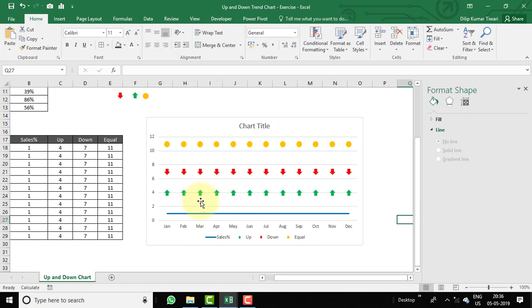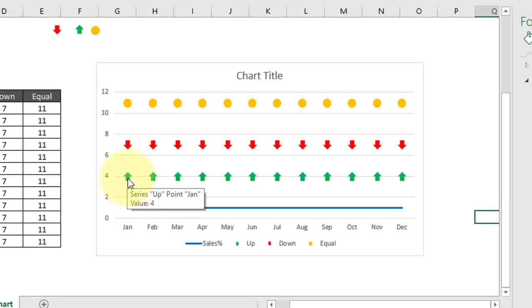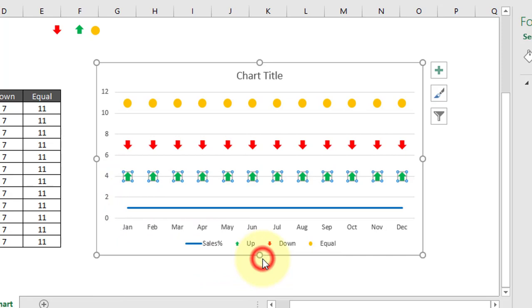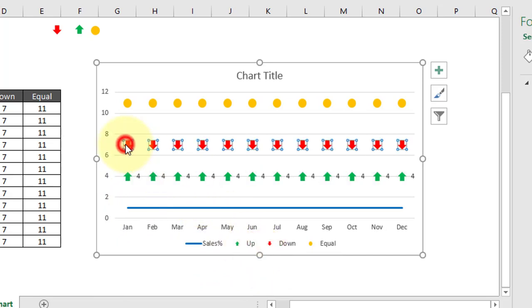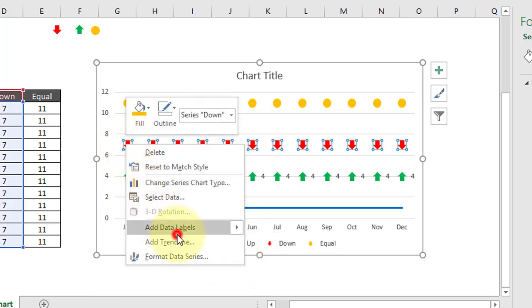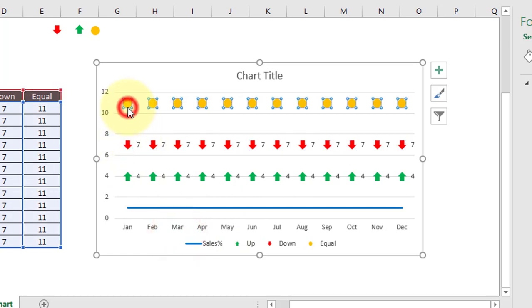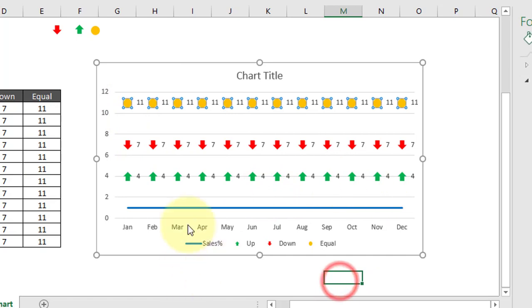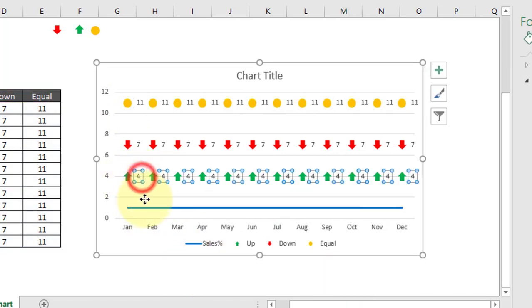Now we need to add the data labels. We will not add data labels for the sales performance, though we will add the data labels for up, down and equal. So just right click over here on the up series and add data labels. Again, down and add data labels, and do the same for equal as well. Add data labels, right? Just select the data labels of the up series.